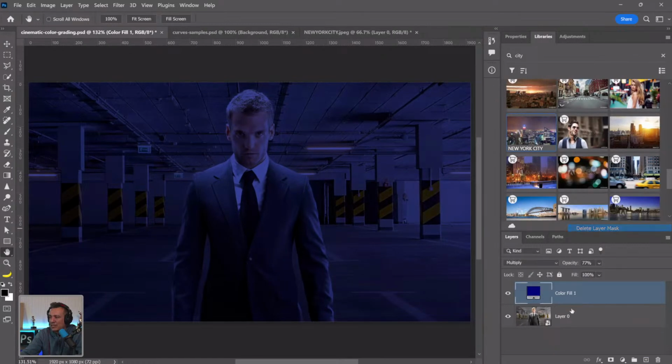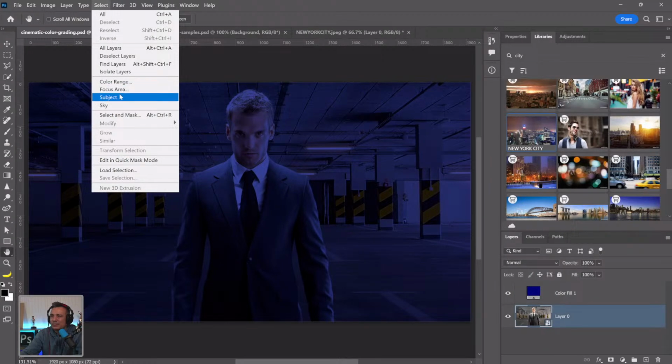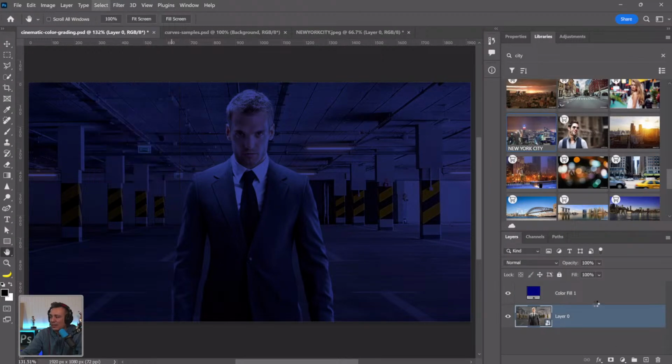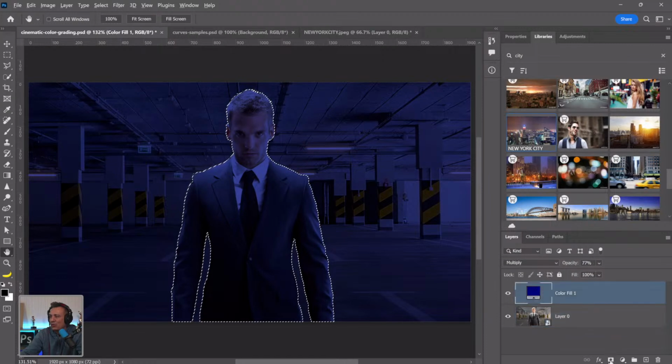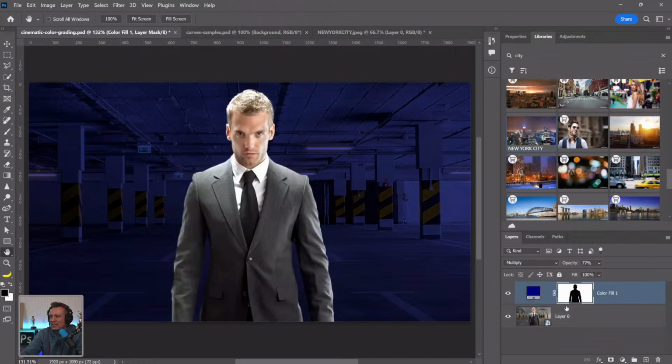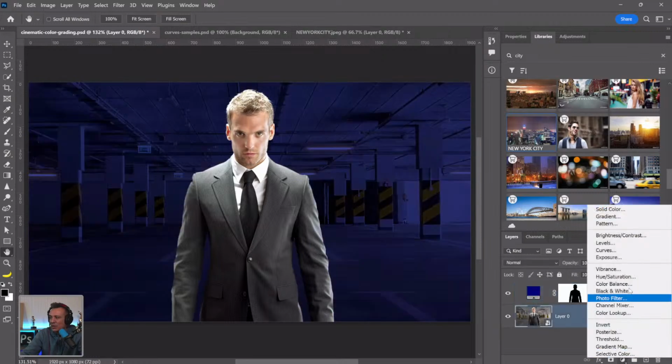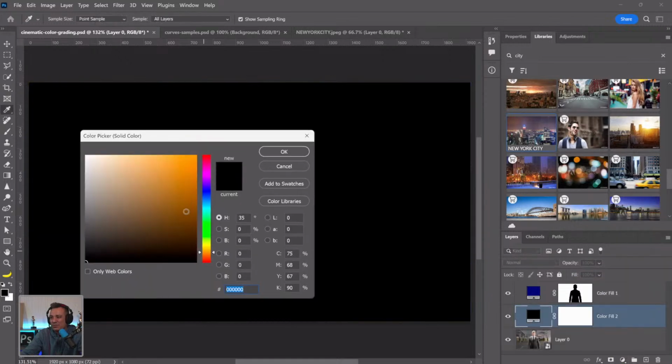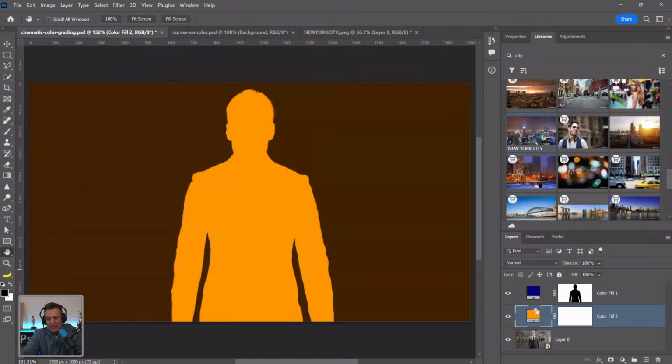What I'm going to do here is delete that layer mask, go into this layer, and go into Select, Subject, and then hold Alt on Windows, Option on the Mac, and click on the layer mask icon. And now we have this blue background, and we can manipulate this layer any way we want. For example, we can even do another solid color fill layer. We'll just do an orange one. Control Alt G to clip it to the layer below.